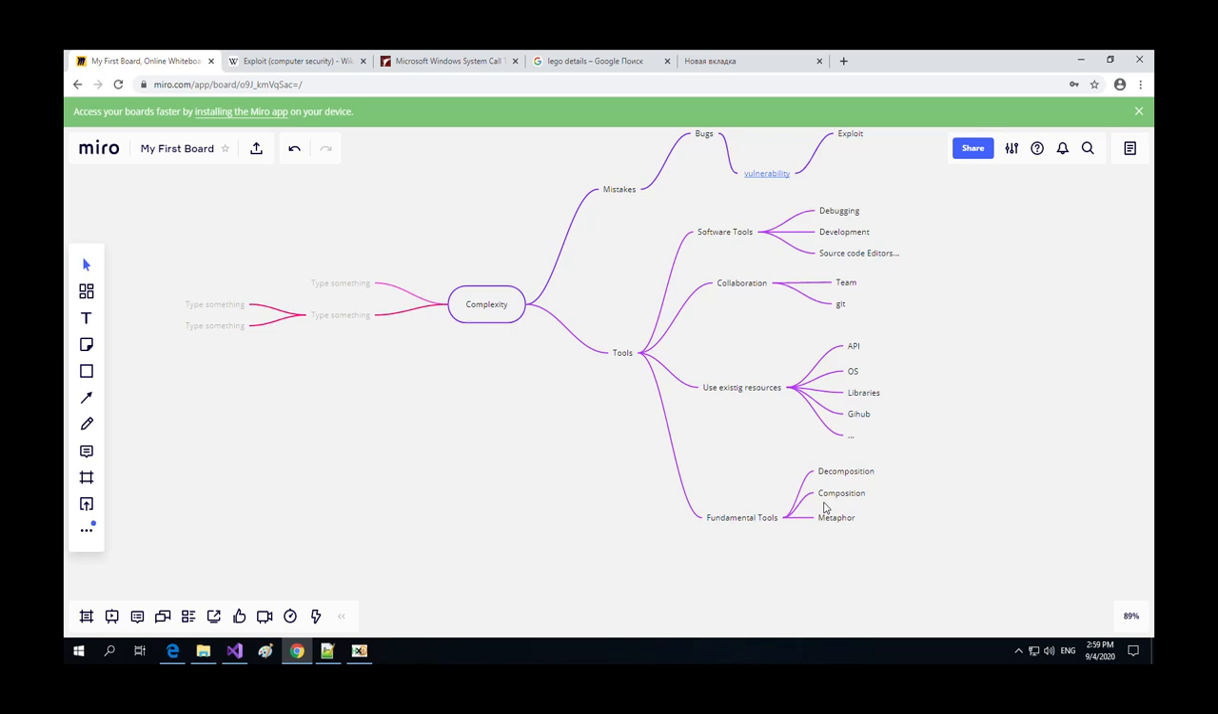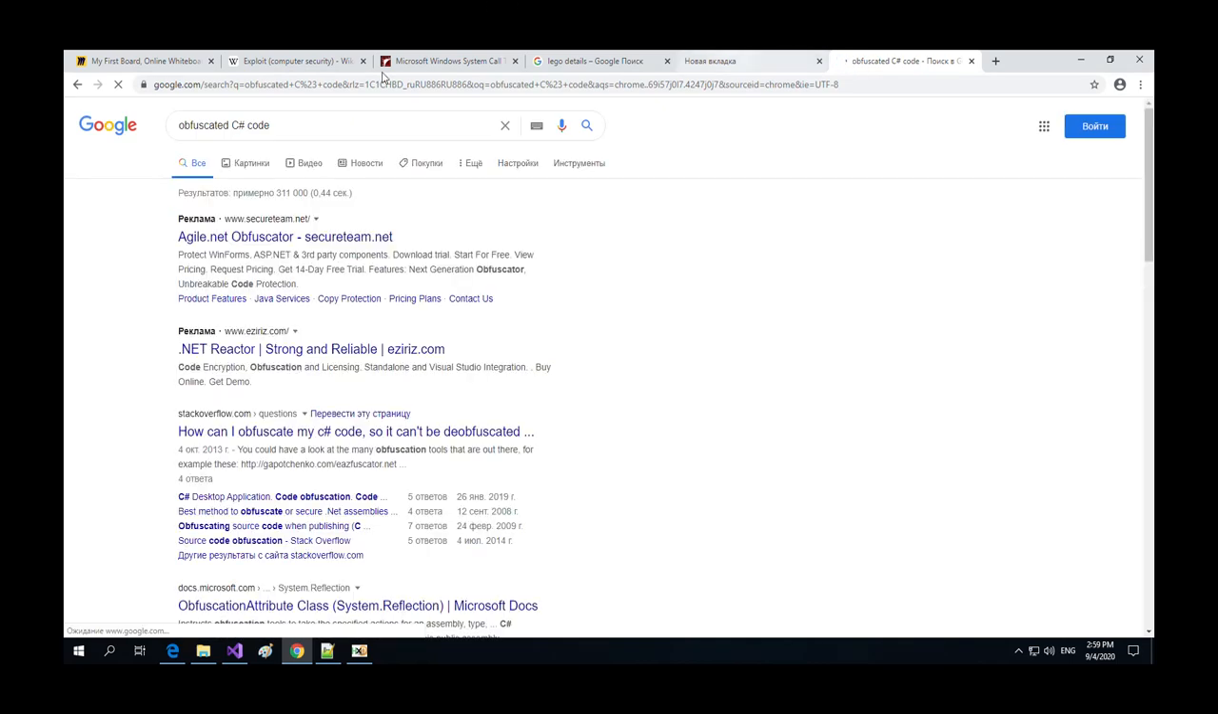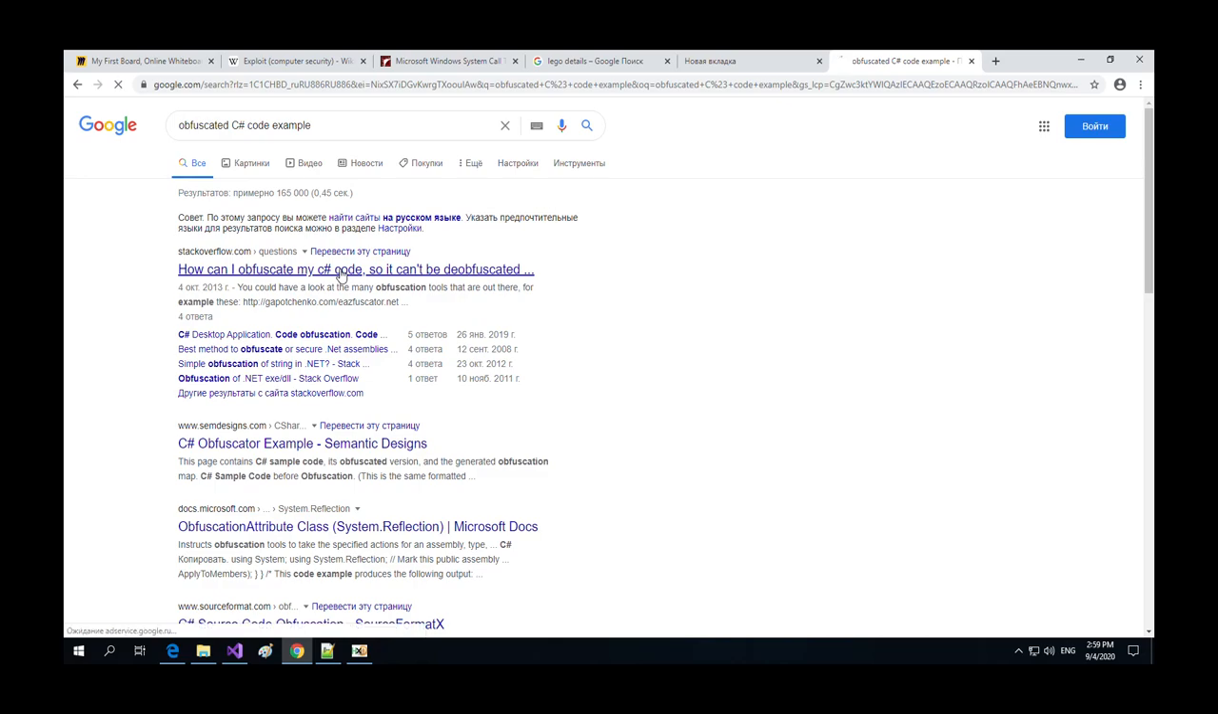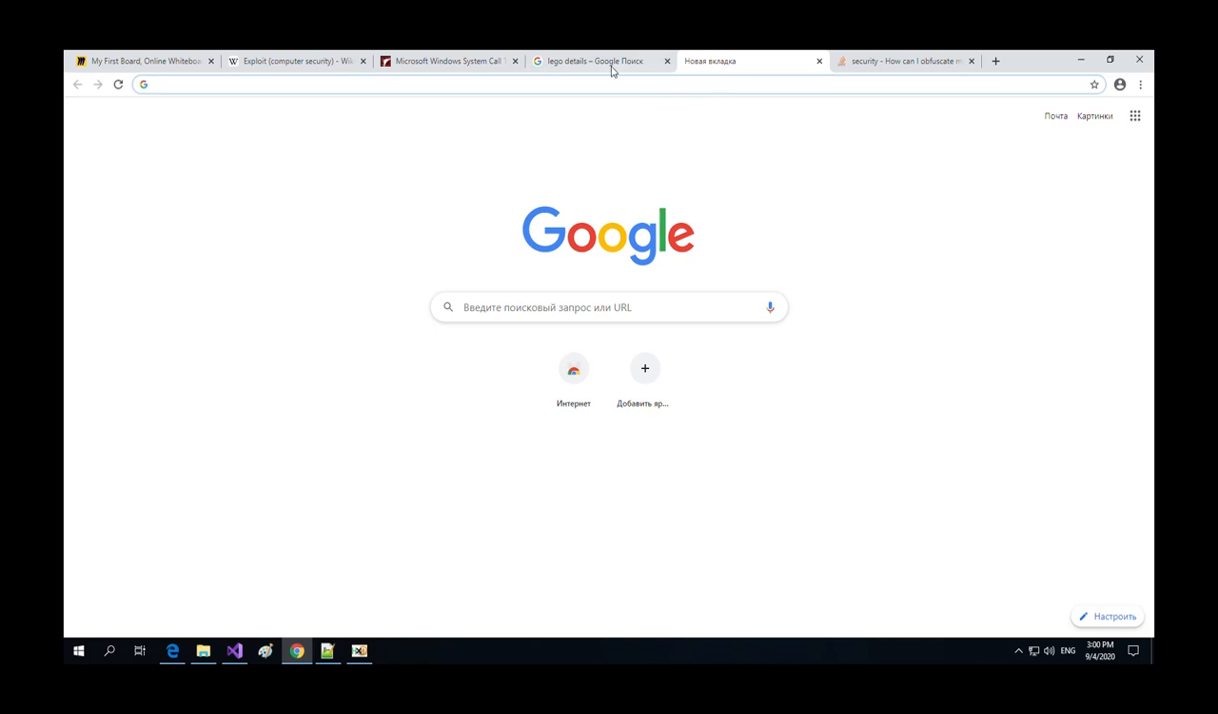Actually, it is very important, and how you use metaphor basically determines most of dealing with complexity. In the opposite example, if you are not using metaphor well, you can get code like obfuscated C sharp code. Let's look at an example. I can obfuscate my C sharp code.